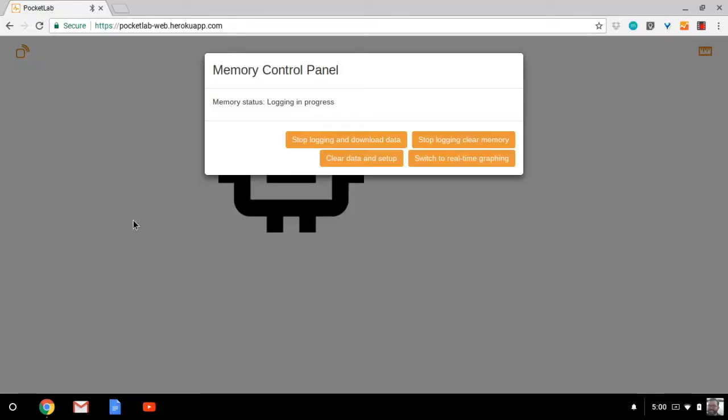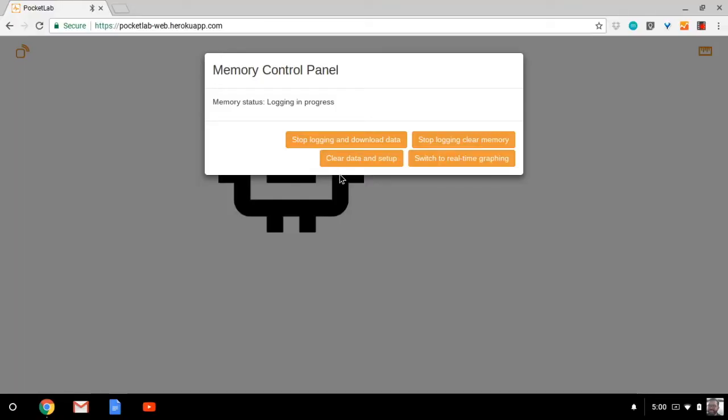The options are: you can stop logging data and download the data. Right now, it's actually still recording that data. You can stop logging data and clear the memory. So let's say you didn't like the experiment that you just did and you don't need to see the data. You can stop the recording and just clear it off the memory. You can clear the data and set up, or you can switch to real-time graphing.